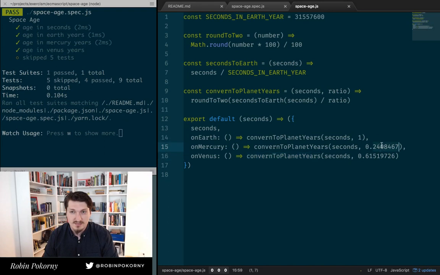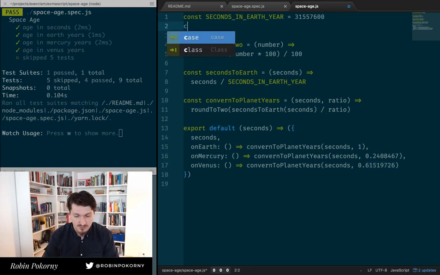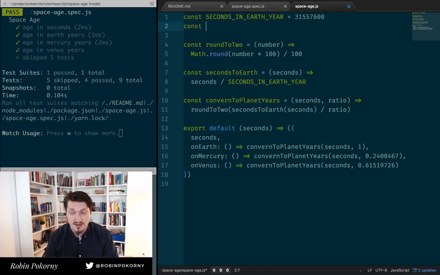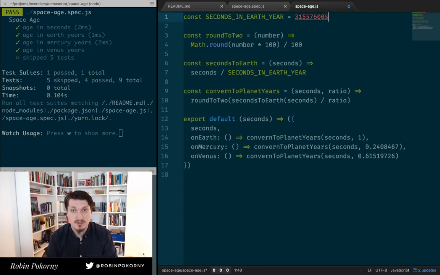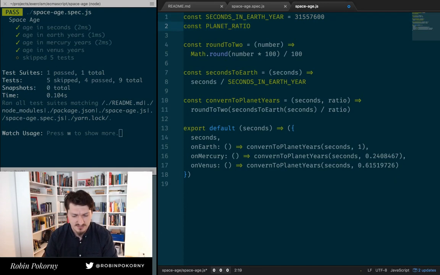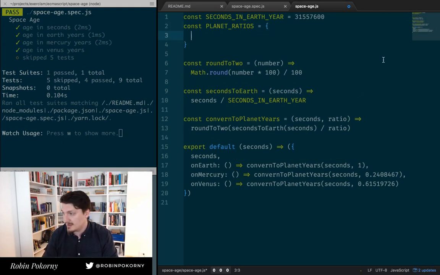Oh no, okay. We have these really magical numbers here, and we don't want magical numbers appearing out of nowhere because we don't know what they mean. So we would put them into a map. How to name that? Planet ratios? Oh no, what is ratios? I can't, I'm missing something, right? Yeah, I think that we can write it like that. And it would be a map.